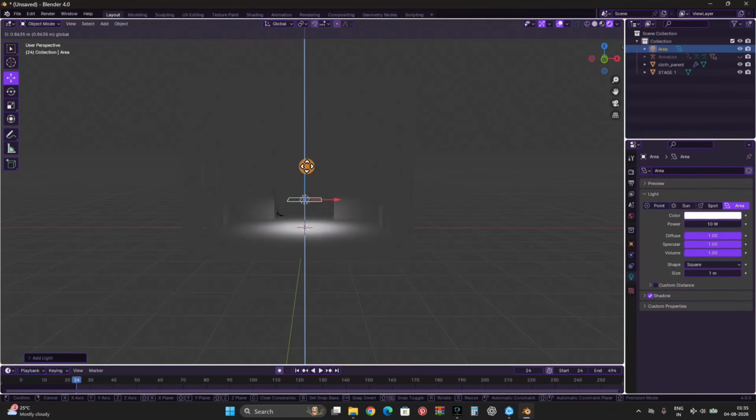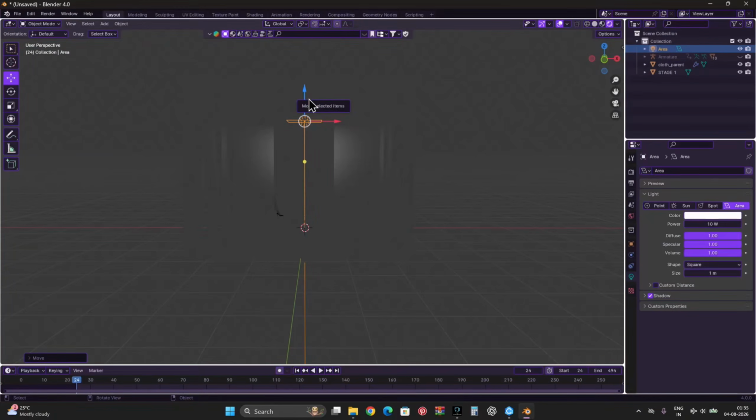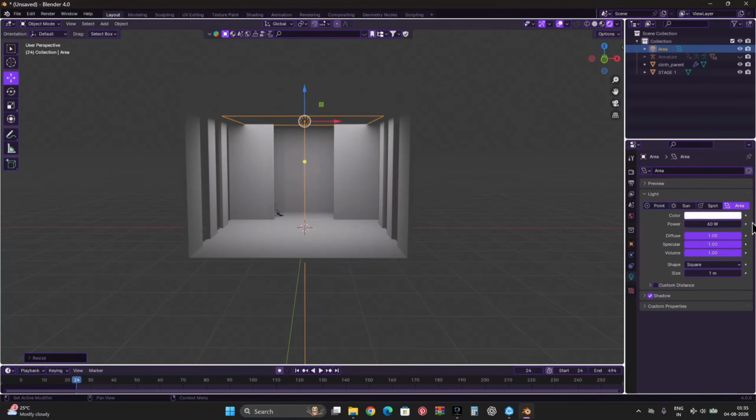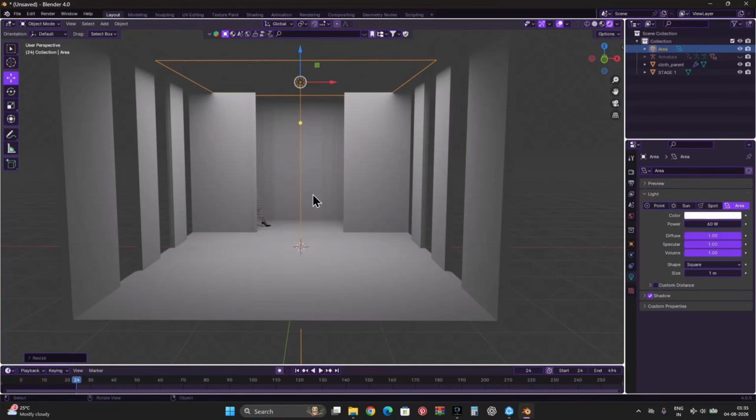So what do the area lights do? You'll scale them with S, however big a light you want, and then you will set it to either 60 or 100 watts. One light does nothing, but if you want to see the preview, see that she is walking on the stage.